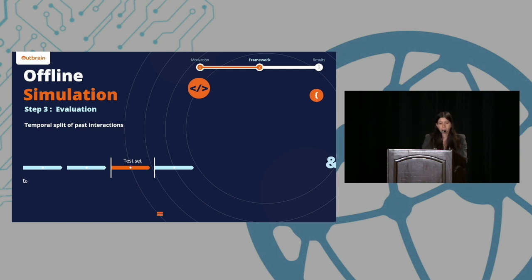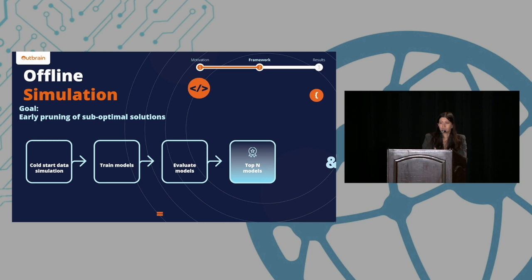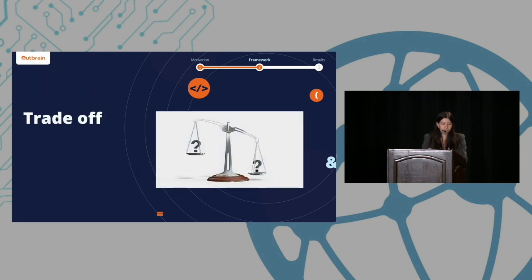So we did a simple temporal split and used the last observations that we have for the items as the evaluation set. Now, last but not least, we want to choose the top-end models that we received and move on to the online A/B testing stage. Unfortunately, choosing the top-end is not so simple because we have an inherent trade-off between exploration and exploitation.